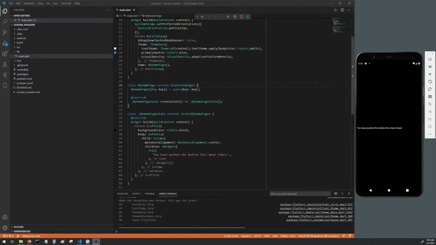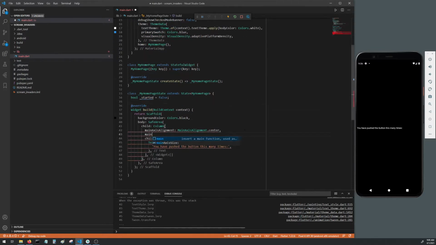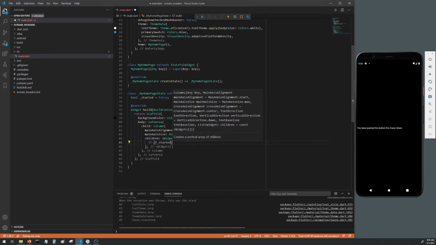In your MyHomePage state, add a boolean called started, set it to false. This will be set to true when the game is started. Now let's make our start screen. In your column, make your main axis size max. Delete that text if you haven't already.